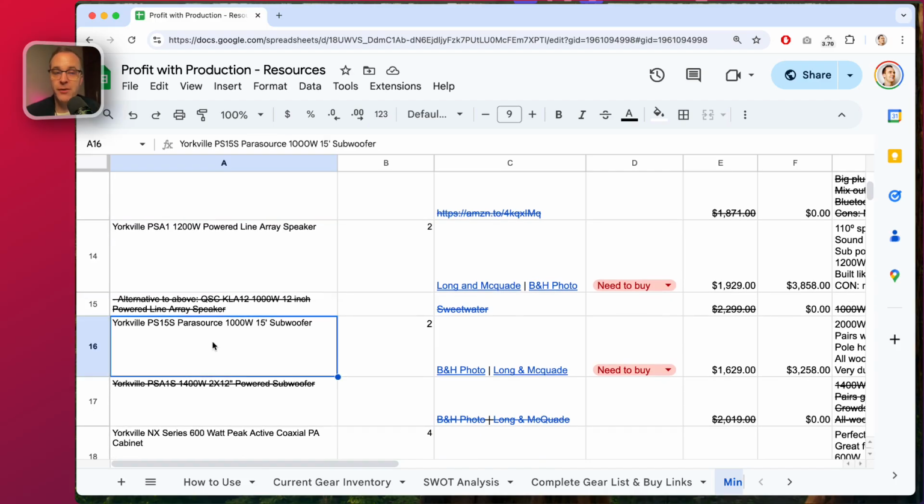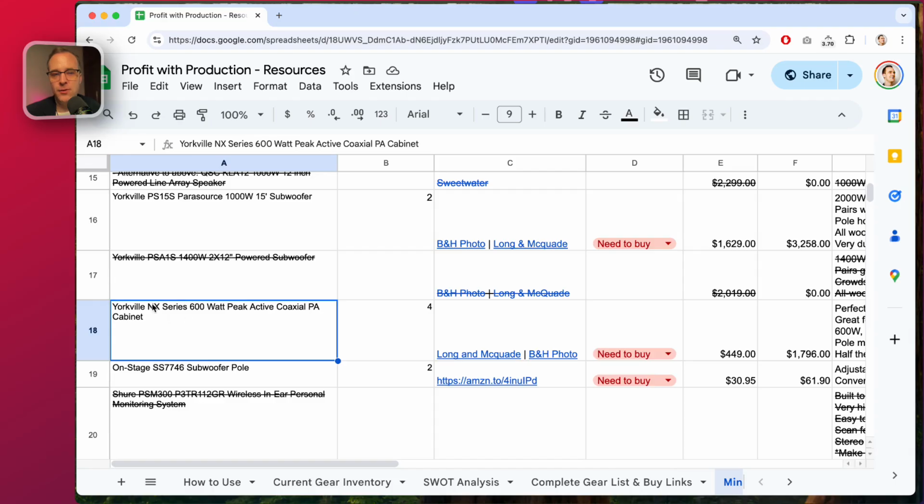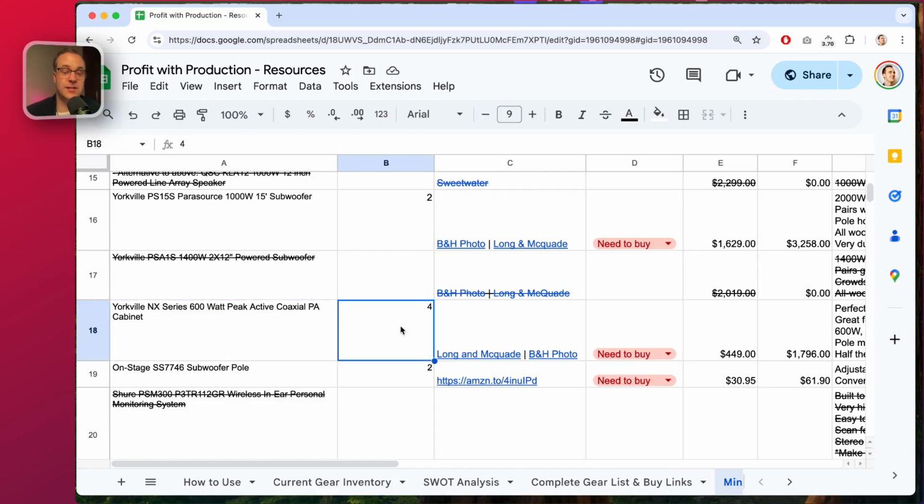And of course, you want to pair that with the PS15 subwoofer as well. So two of those on the need to buy list. Sorry, two of each of those on the need to buy list. Next are Yorkville NX10C monitors. I definitely would recommend you have some of those.